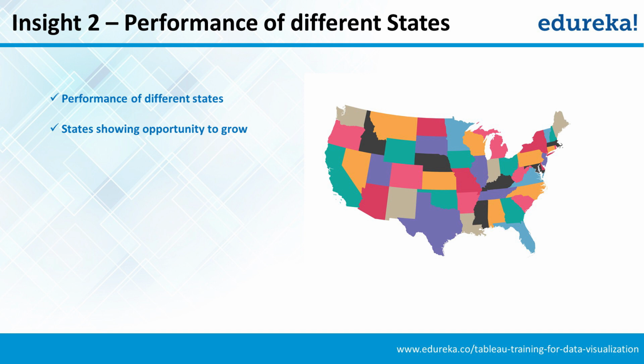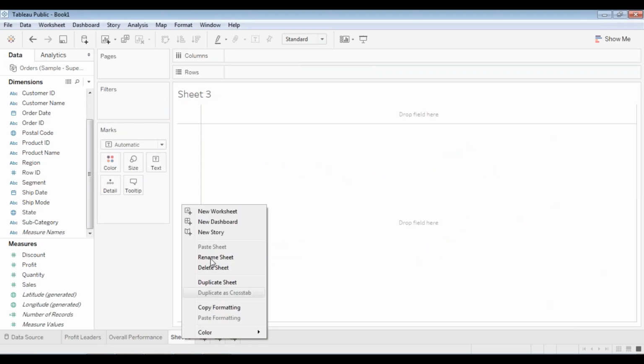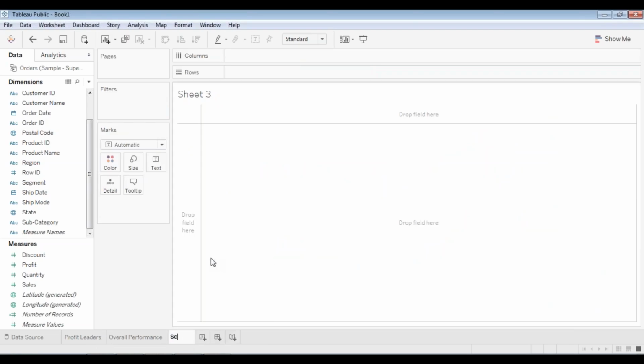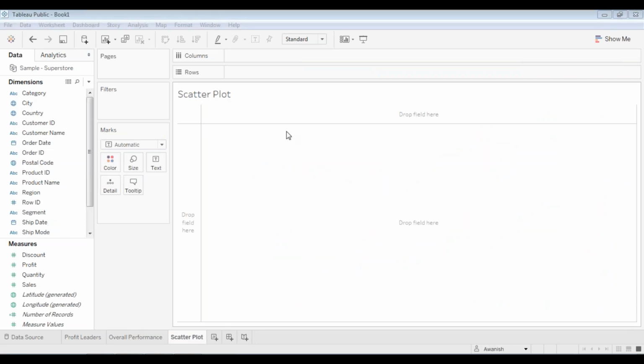So let me create a new sheet. Okay, I will rename it as scatter plot. I will tell you why I am naming it as scatter plot. The scatter plot is used to plot data points on horizontal and vertical axis where you want to show how one variable is related to the other variable.